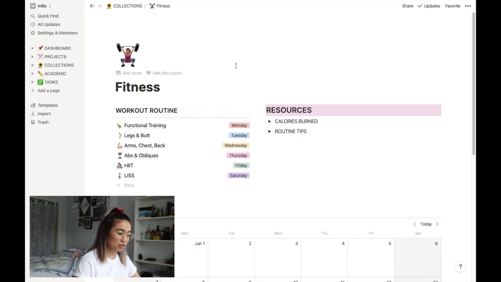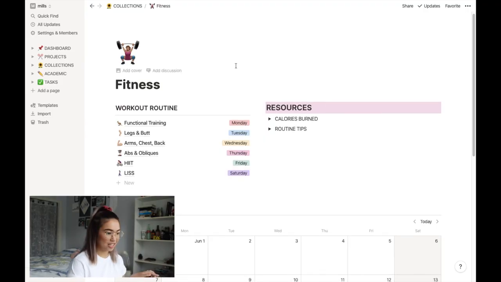I will leave a video down below on how relational databases work, is that what they're called? And how you connect two different databases together so that you can use information from one database in another database. I'm going to jump into my fitness page real quick and then go back to my calorie tracker a little bit later.